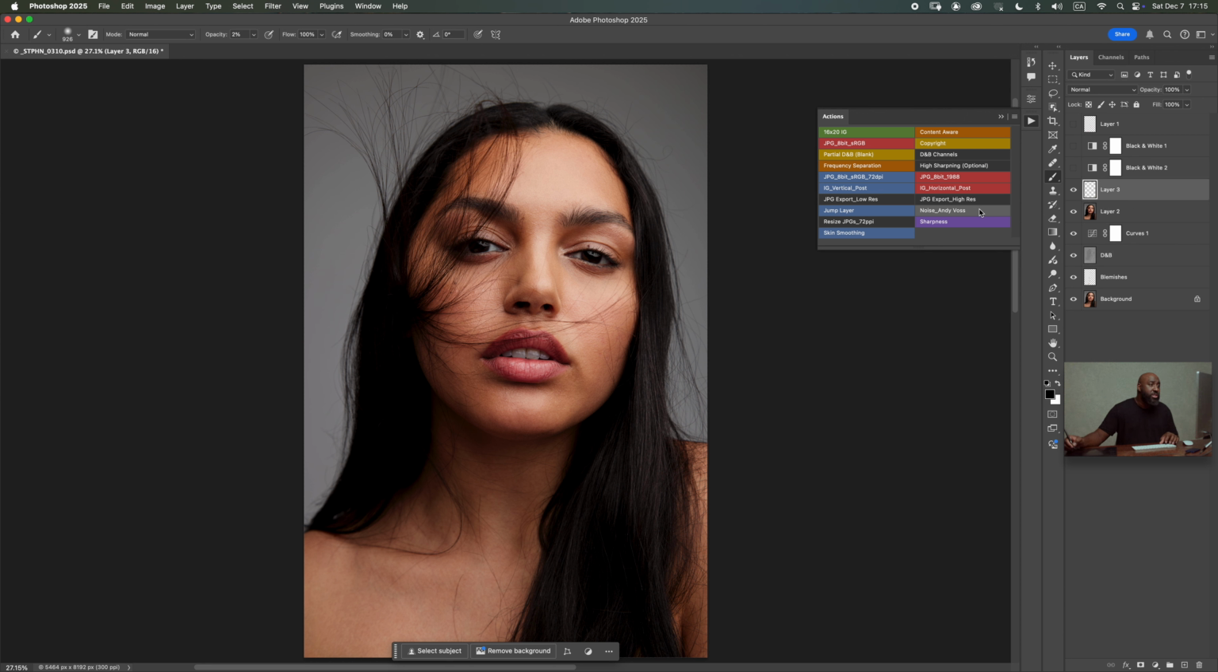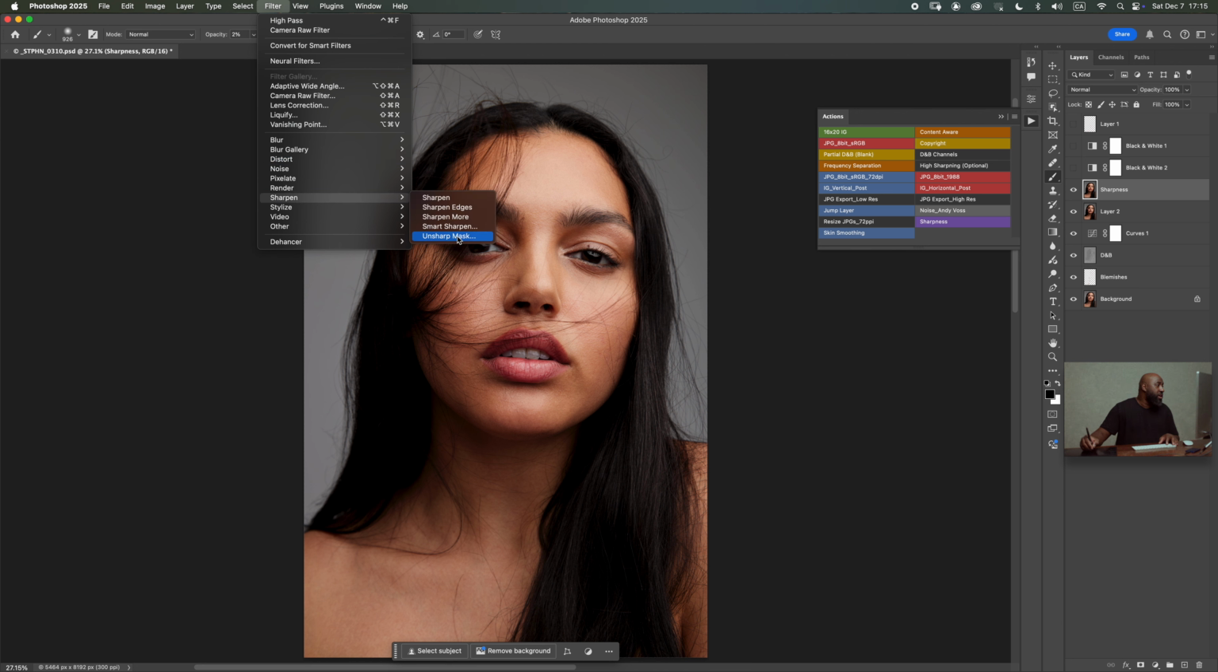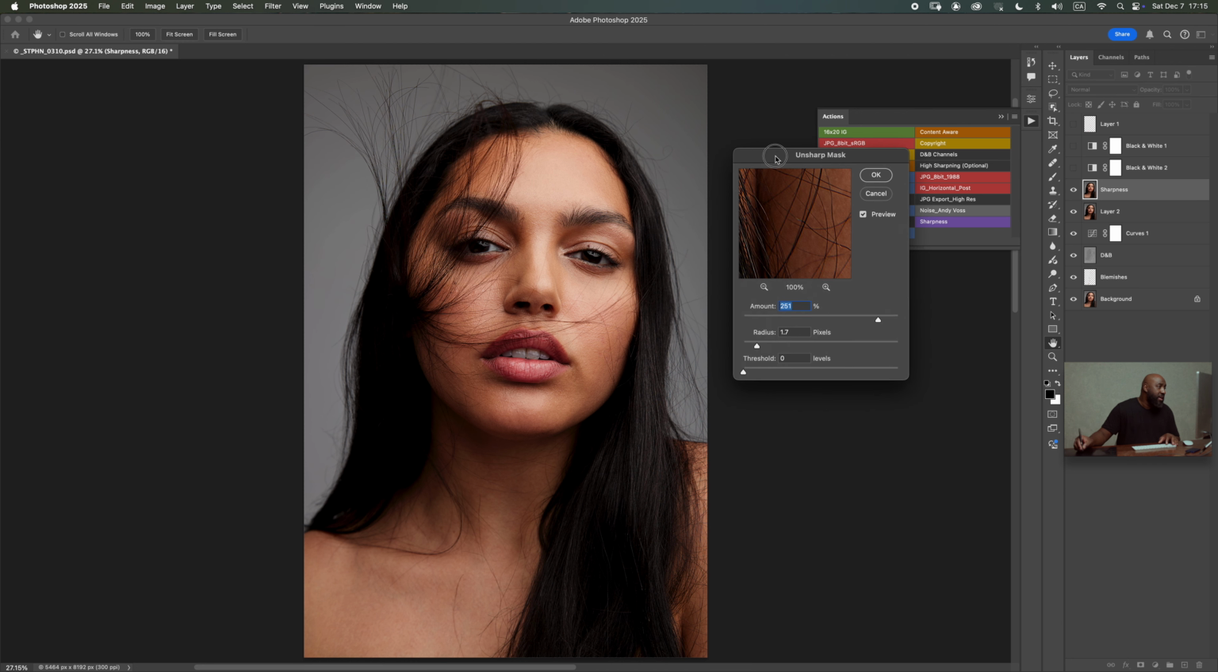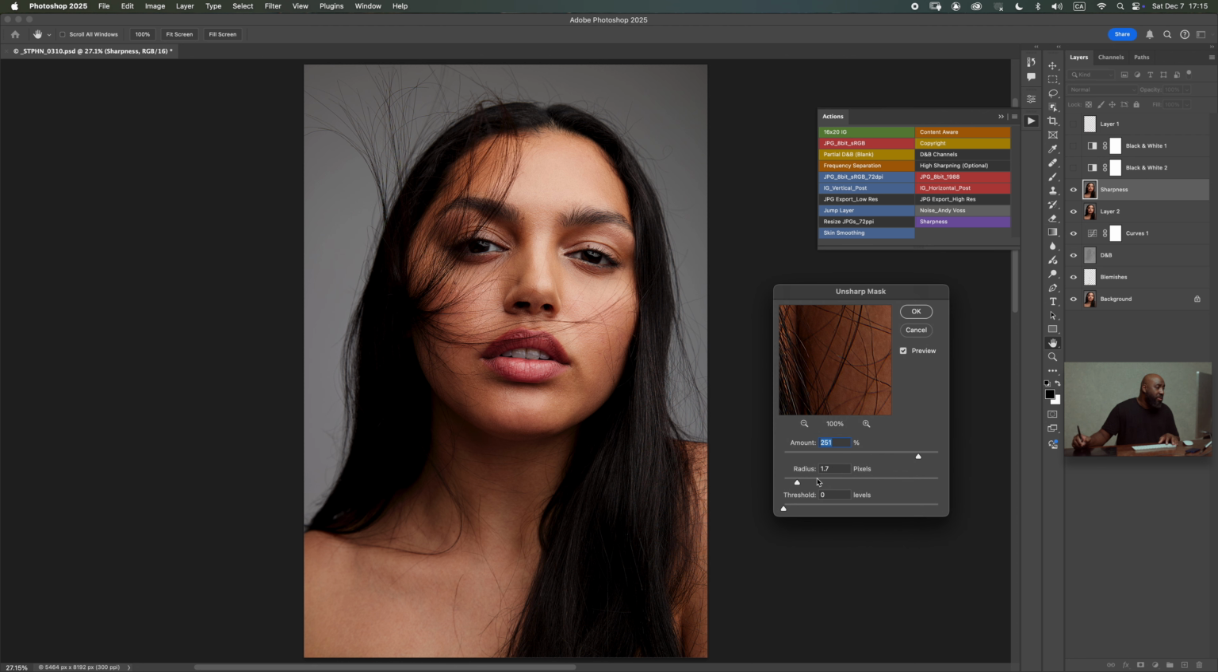So what you can do, jump layer, I'll call it sharpness. You can go to filter, sharpen, unsharp mask, and this is what you can get. Depending on the radius, I put an amount at 251, and now I start changing the radius, and it gives more to the photo. This amount changes depending on whether you're working on a JPEG image or not.